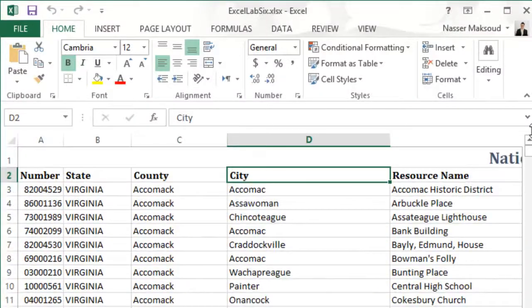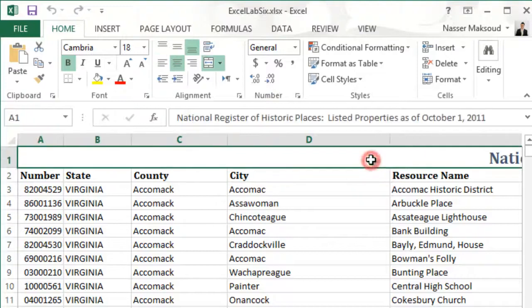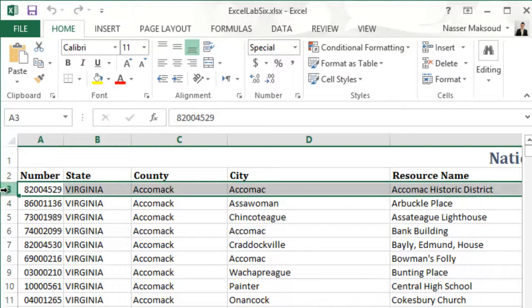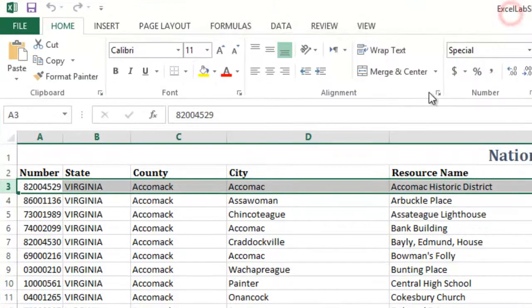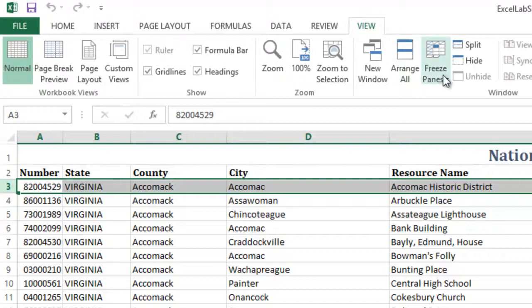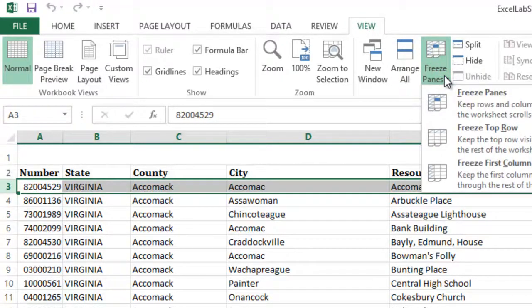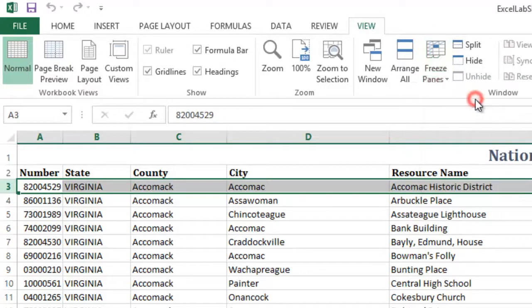Now, how do I do that? Before I answer this question, please look when I scroll down. What happens to the first two rows, the header of this Excel sheet? As I scroll down, they disappear. So in the instructions, it says freeze the first two rows. I will go ahead and select the row below them, which is row number 3. Let me maximize the window so you can see the entire options. Then I go to the View tab, and then click on Freeze Panes, and then click on Freeze Panes.